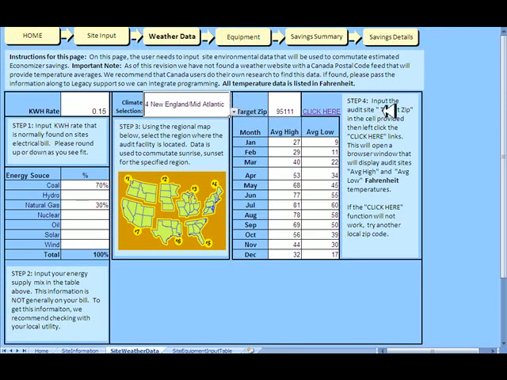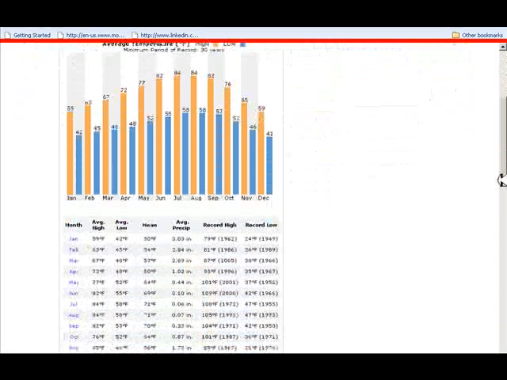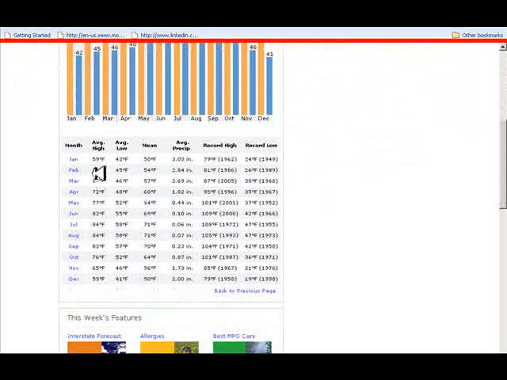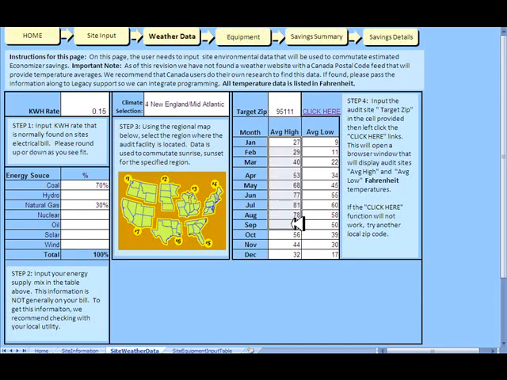And the last step is going to be your climate data, and what you're going to do is input your target zip code here, wherever the building's at, and click on this link, and it's going to bring up a page that looks like this. And what I need you to do is input the average highs and average lows January through December into these fields here. That takes a few minutes to do, but not too long.